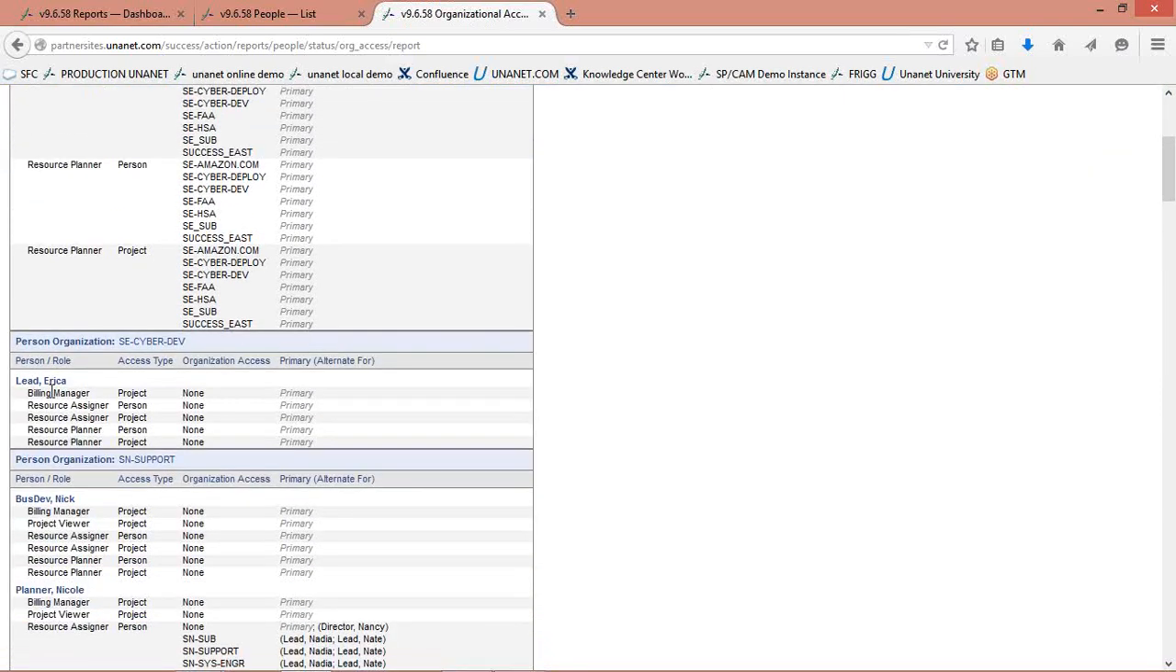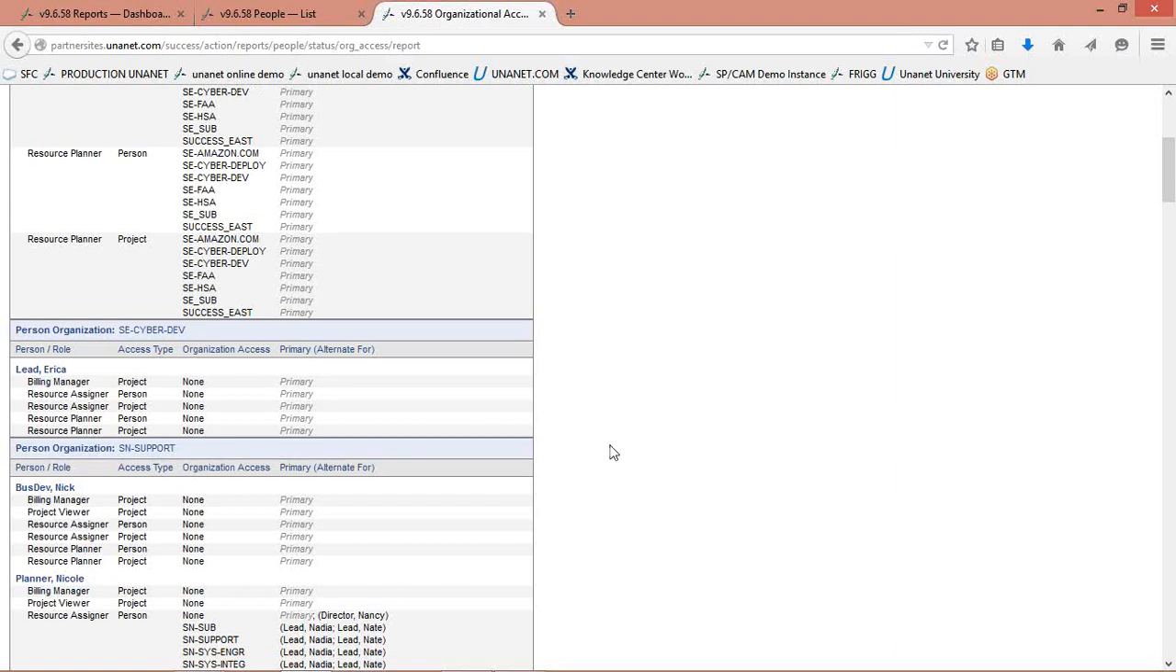Here you can see I've got Erica, and she has no access to project or persons for the billing manager, or the resource assigner, resource planner. So in this case, she's really deemed ineffective at this point in time. Erica's got the roles, but she doesn't have the right access unless she's got access at the project level, which she might have, but not at the organizational level.